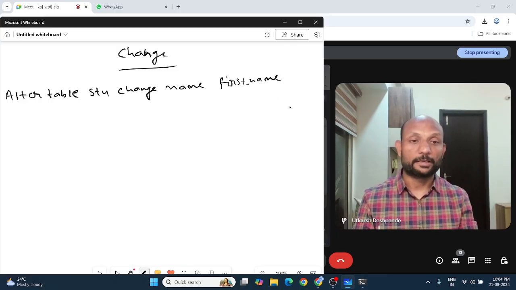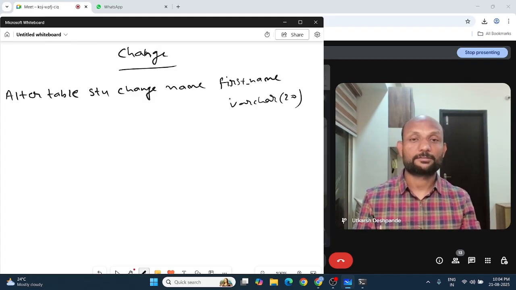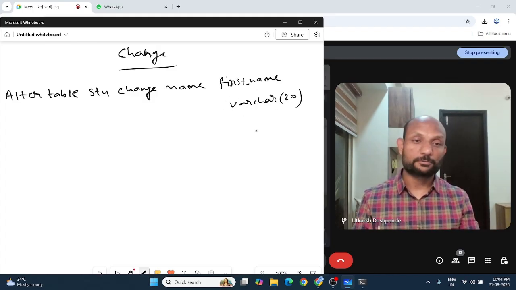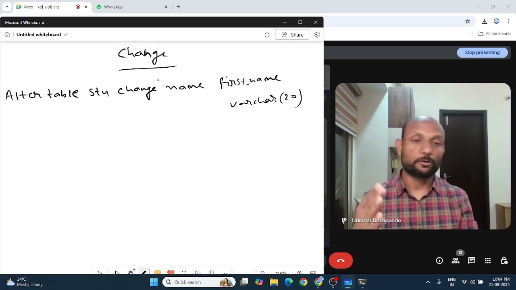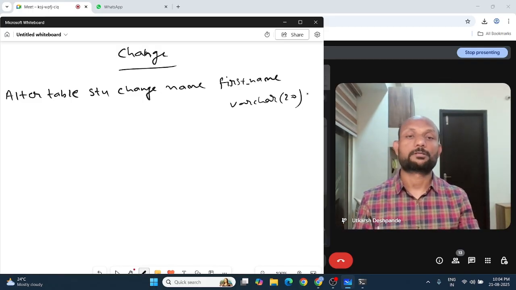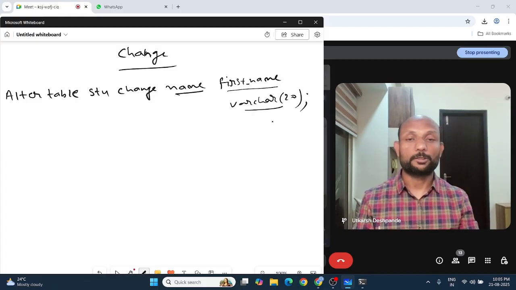But here we have to redefine the definition as well. First name, now VARCHAR 20. Now if you change it to the new one, it will change also. That's why I said you can change the data type also with the help of the change clause. But to remove the confusion, we can keep it separate: change to be used for changing the column name, modify to be used for modifying the column type. Now, this name will be renamed as first name with the new definition. You can keep the same old definition as well if you don't want to change the type.